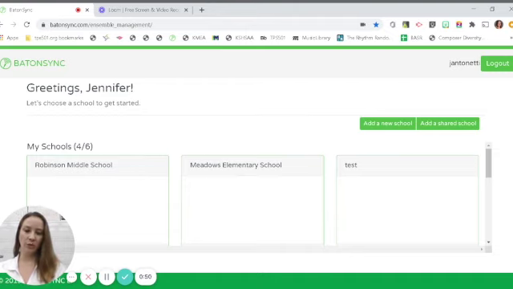This works really well for teachers who are at multiple schools, teach across multiple grade levels, and who teach across multiple disciplines or subjects, including band, orchestra, choir, general music, and everything else in between.